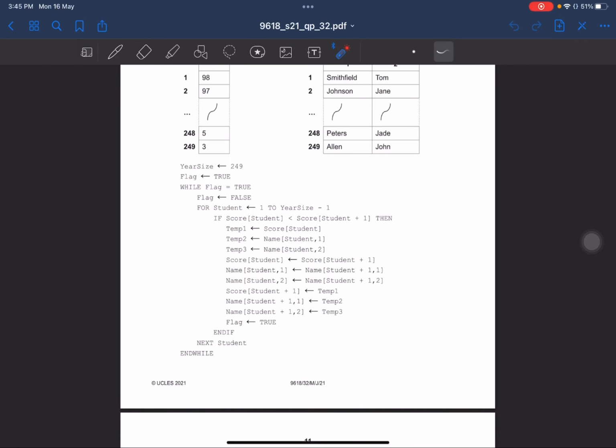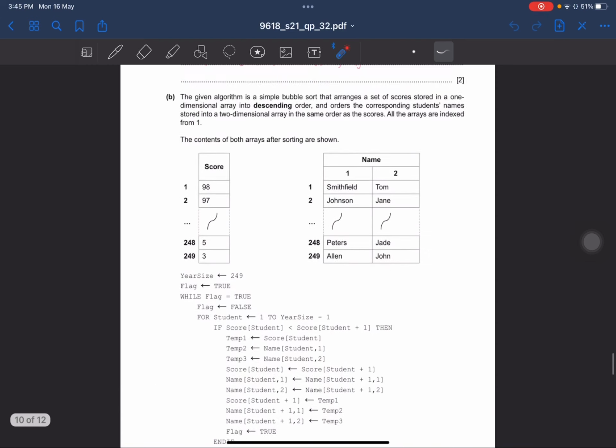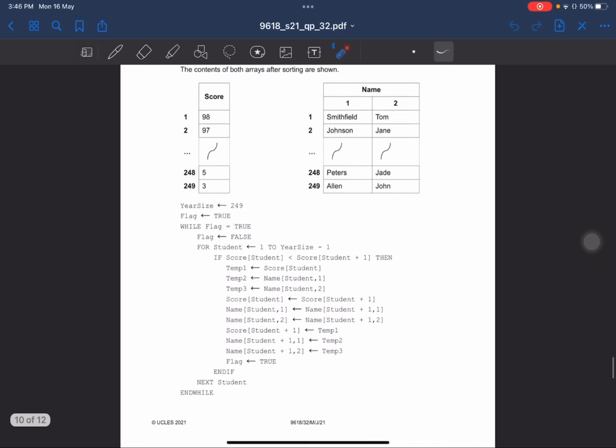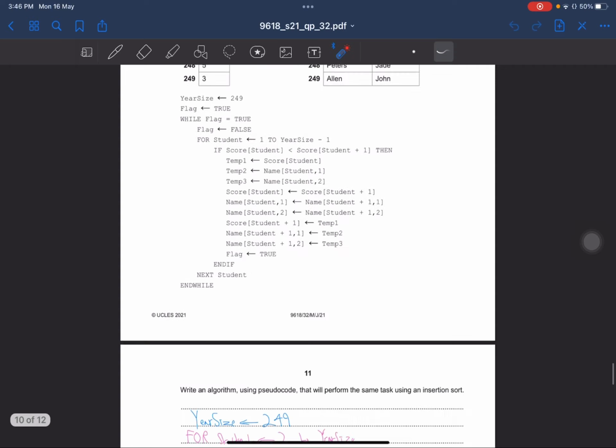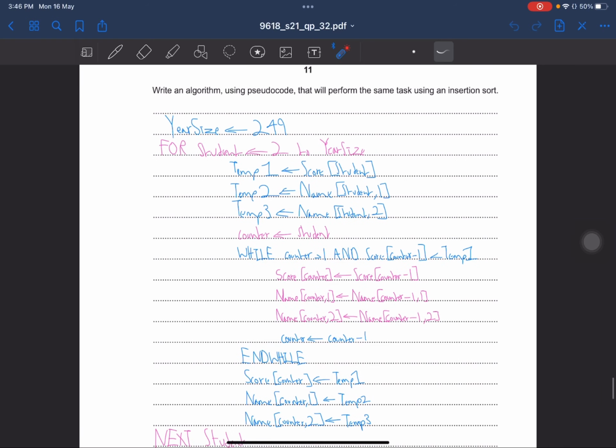Now, in the first part they had done, they just copied these three variables into temp 1, temp 2, temp 3. First is the score, second is the name of the student in this first row, and then temp 3 is the name of the student in the second column. First column and second column. Row and column. Now we have a counter set to student.